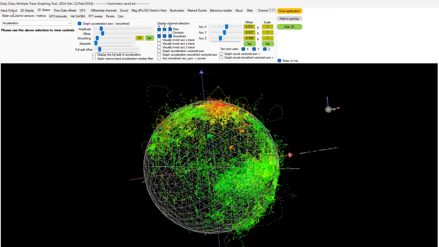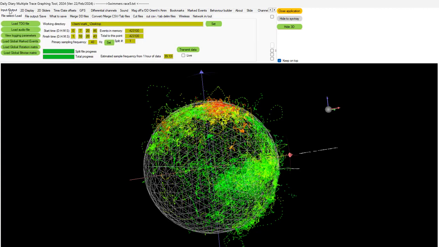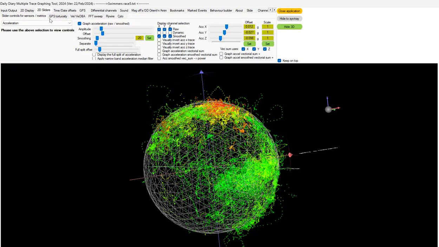Then if you go to input output, file output save, and click export time date offsets, that creates a TDO file. When you load your data file again, you can go input output file select load and load the TDO file, and that will automatically set the acceleration offsets on the sliders for you. It'll also do the scaling if you change those.